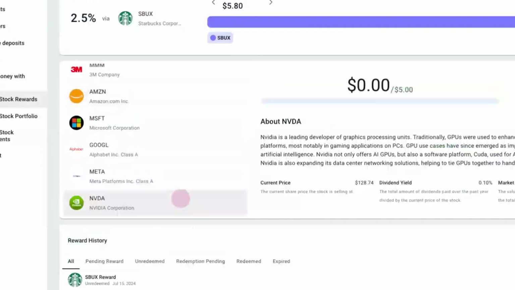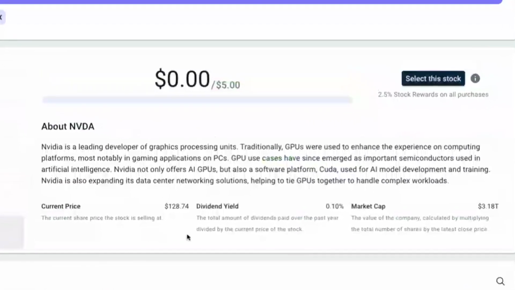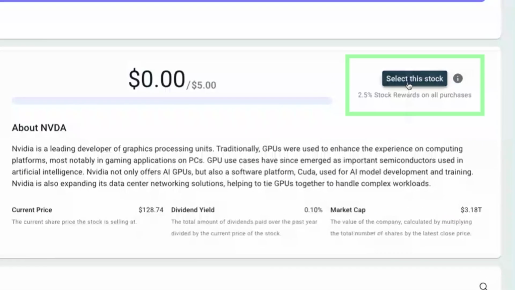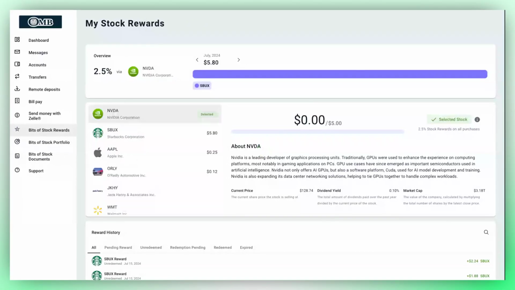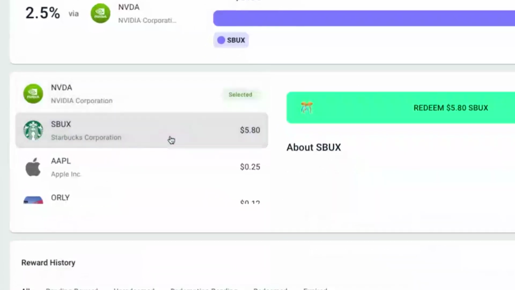By clicking on any of these stocks, a description of the stock appears, along with its current price, dividend yield, and market cap. If you want to select this stock as your current stock reward, you can do so right here. After selecting this stock, any new transactions will be rewarded in Nvidia stock. Let's go back to Starbucks stock.